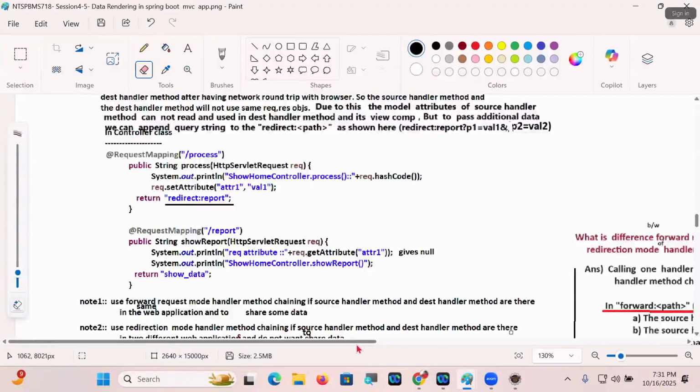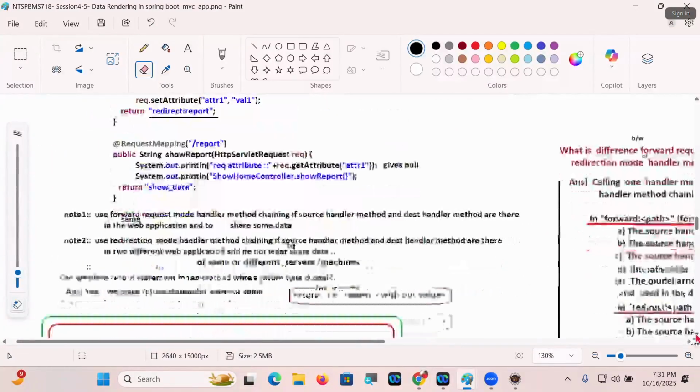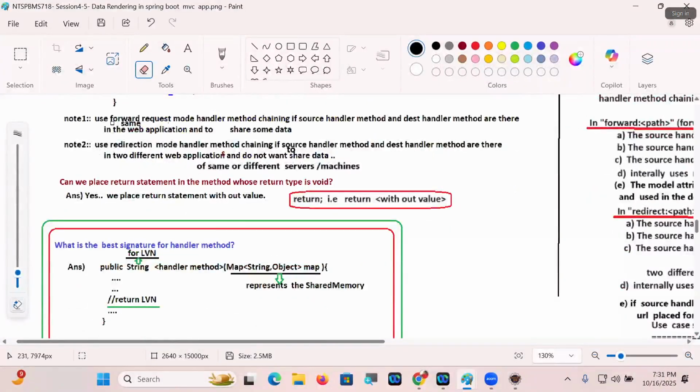Comfortable, my dear? Come on, everyone. Use forwarding request mode of handler method chaining if the source and destination handler methods are in the same web application and you want to share some data. Use redirection mode of handler method chaining if the source and destination methods are in two different web applications and you don't want to share the data, or on the same or different servers or machines also. Are you getting my point there?